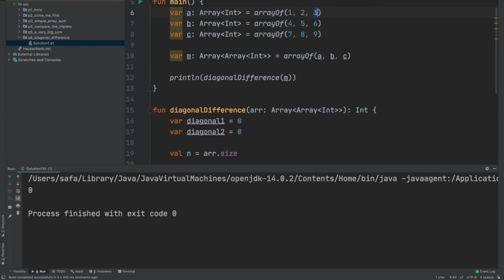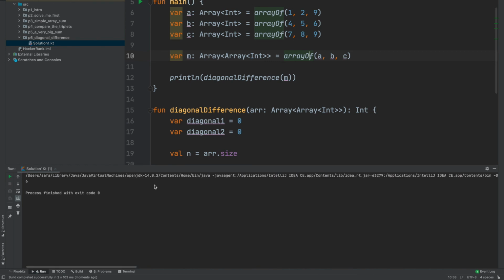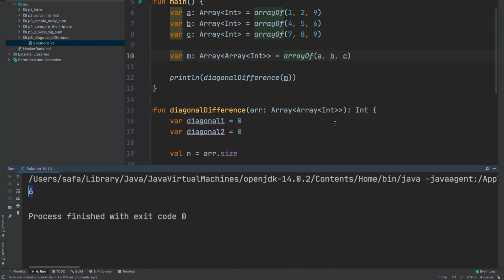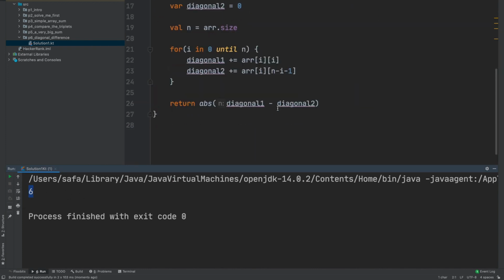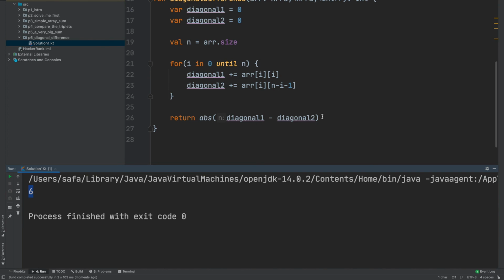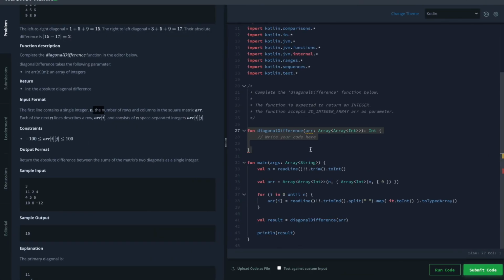But let's change this and make this, let's say, 9. Then the difference should be 6, right? Let's run this and see if it's 6. Yes, it says 6 here, because now this is 15, but this is 21. That is the reason we have the difference 6. So our algorithm seems to be working, and let's upload this to HackerRank to see if this really works.